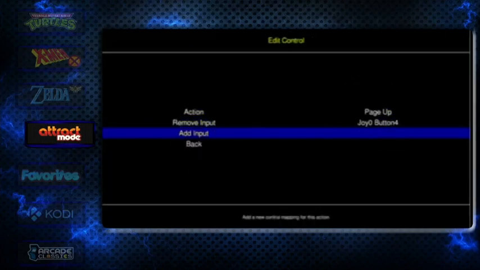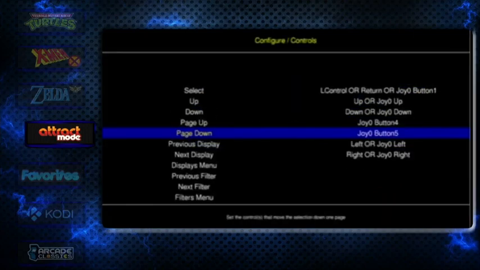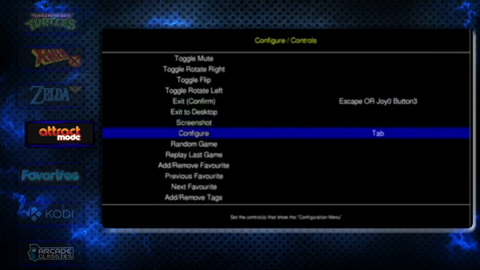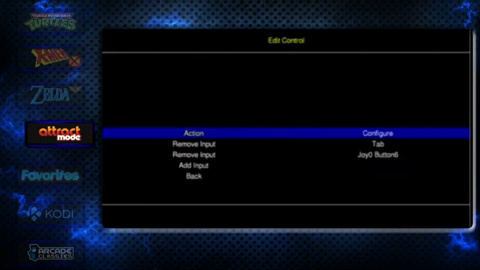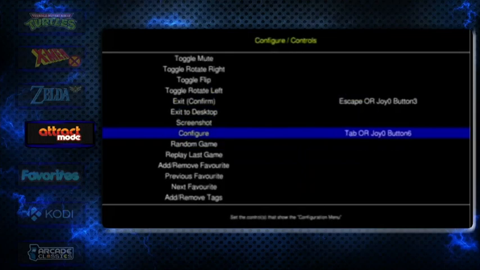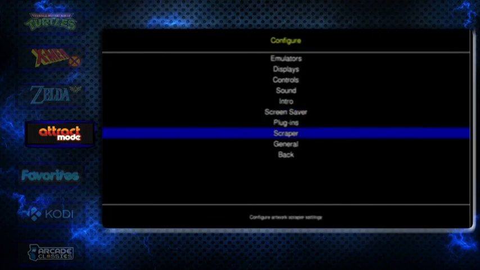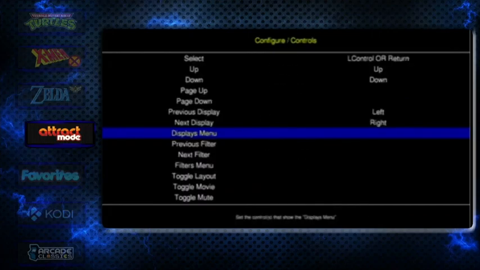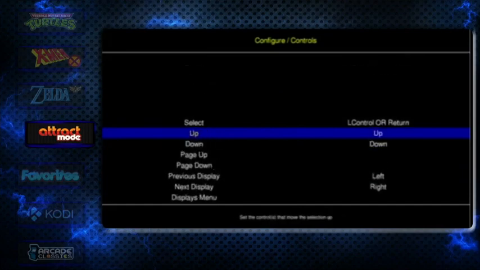Version 4 is here in both Attract Mode and Emulation Station. We've got some new features, some new enhancements, and both Attract Mode and Emulation Station have a brand new look about them. Let's go ahead and get into Attract Mode first, but there's more to talk about for Emulation Station here in version 4. So let's jump into Attract Mode first, and we'll go over the new changes that I've done for it.